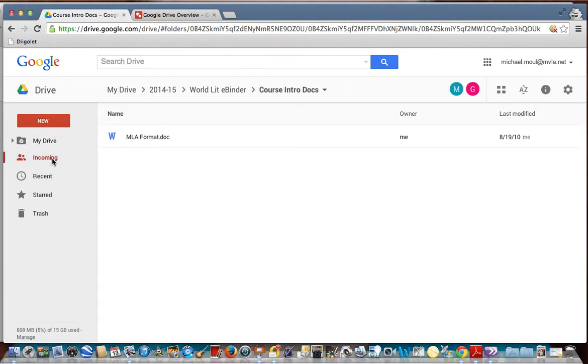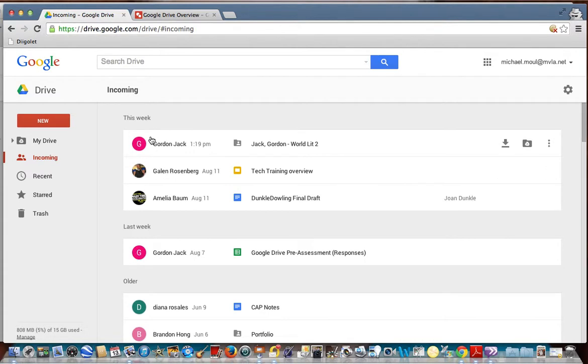Once students share a folder with me, it's going to show up in Google Drive under Incoming. And Gordon has already shared his folder with me. He's named it Jack, Gordon-WorldLit 2. His first name allows me to make sure that all of my students' folders are alphabetized by student name. And then the fact that he's added WorldLit 2 there means that he's going to be able to tell what folder that is, because within his own Google Drive, naming a folder Jack, Gordon isn't really going to separate it out from any other folders that he's got. So he's got this folder here that is now shared with me.